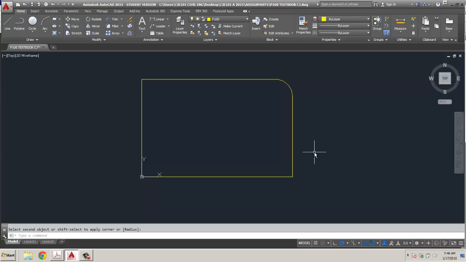So we have a 1/2 inch radius. I'm going to type in, let me just hit F. F is fillet. I don't even need to go up to the top. Down at the bottom of my screen it says fillet, select first object or tell it what you want it to do.